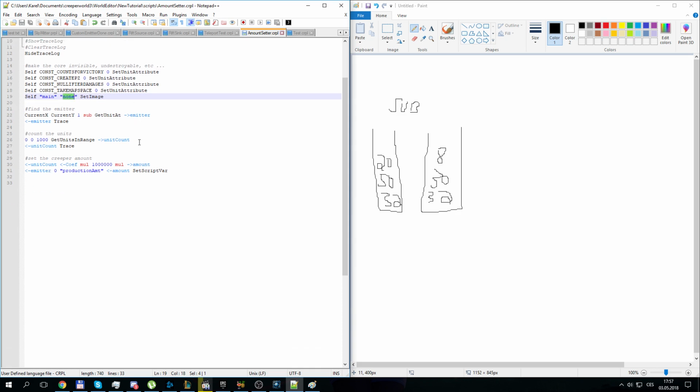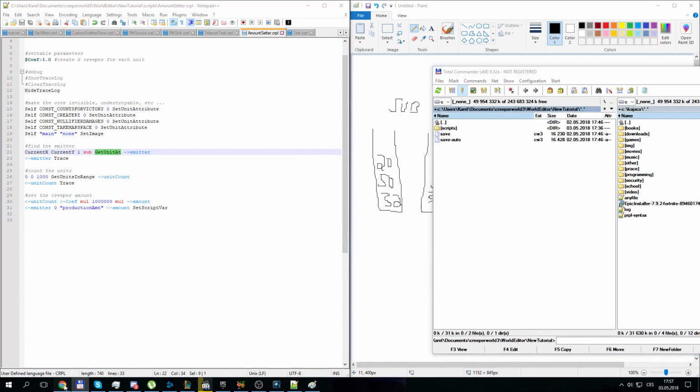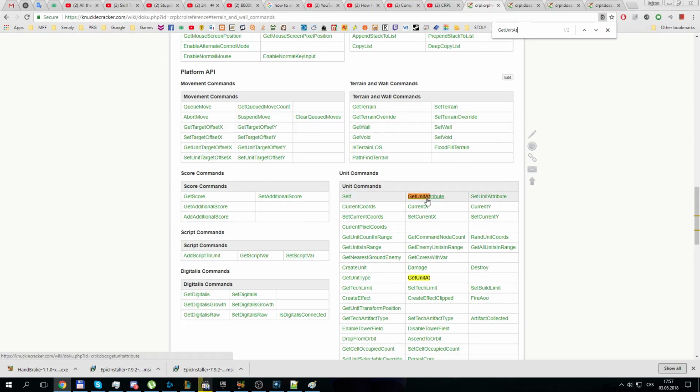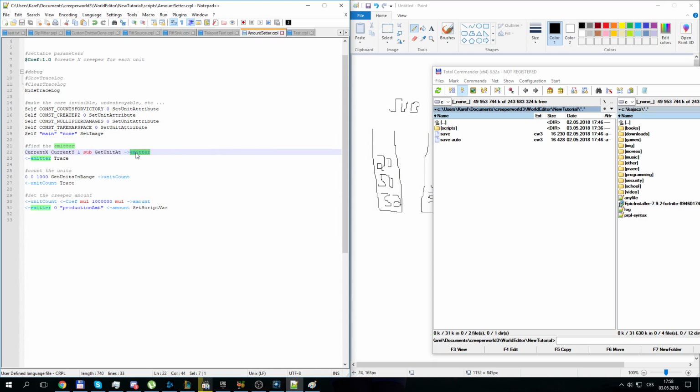So that out of the way, let's get to the fun stuff. First, let's take a look at this code, get unit add. Again, we can just look it up. This is what you will be doing most of the time. You will be looking up how commands work. Now you can see that this takes two arguments, the coordinates, and returns the ID of the unit, which is again just a number. Now I save this into a variable, more on that later. But let's change it so it doesn't work.